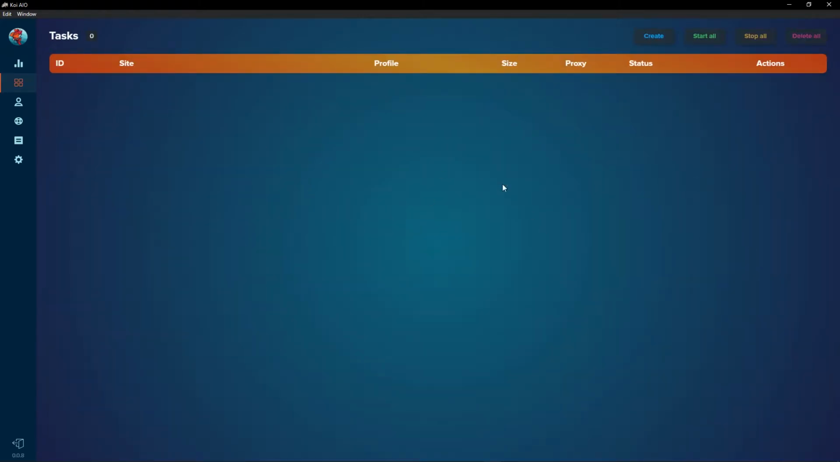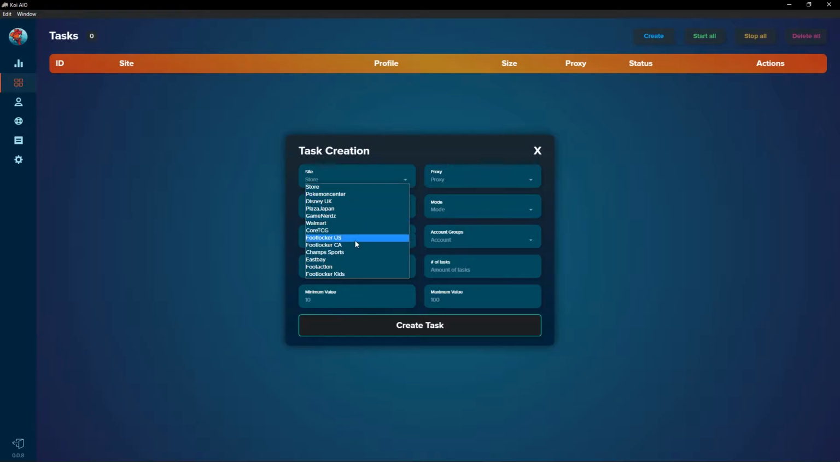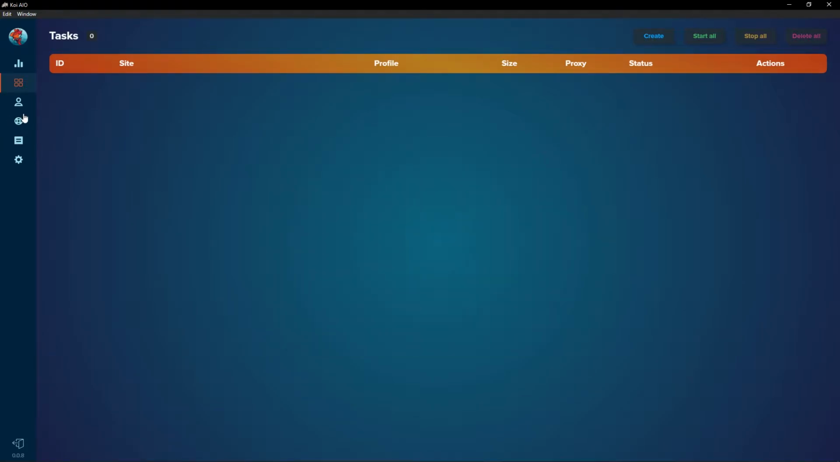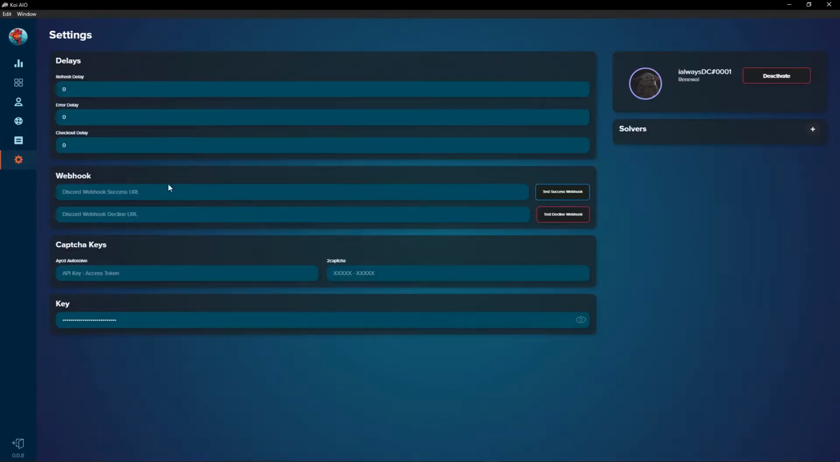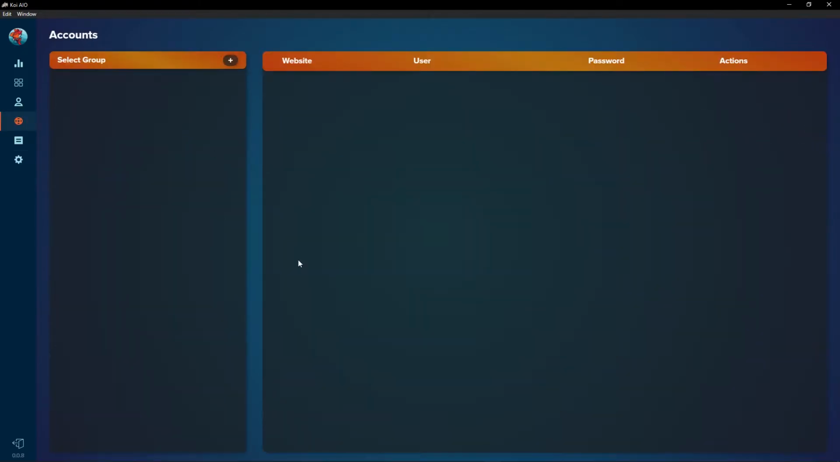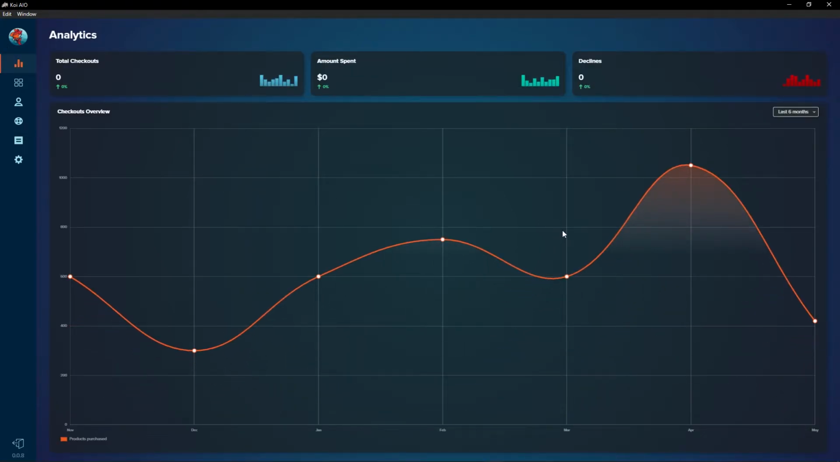The task page is pretty simple. The tasks are separated under these headers. You can go ahead and create a task. They support all these stores at the moment. You can go through the task creation process if you wish, and then for the settings page you can go ahead and configure your delays, your webhook, your capture keys, and you can view your key as well. And for the accounts page you can go ahead and create a group and your account will appear here. So that is the brief rundown of CageAio.